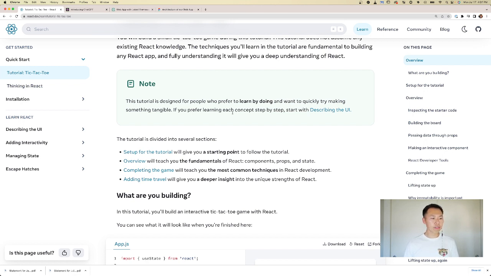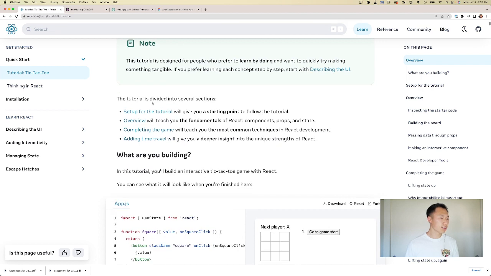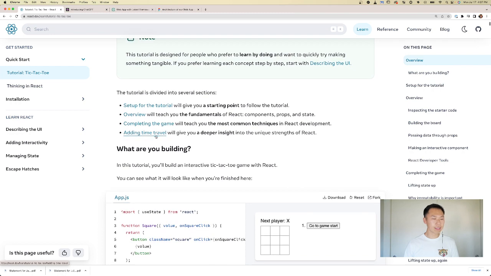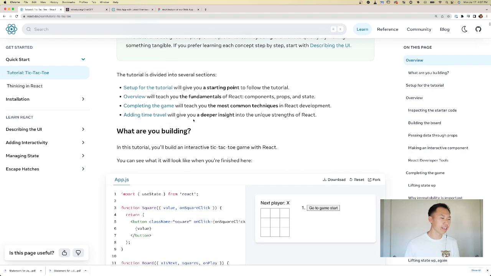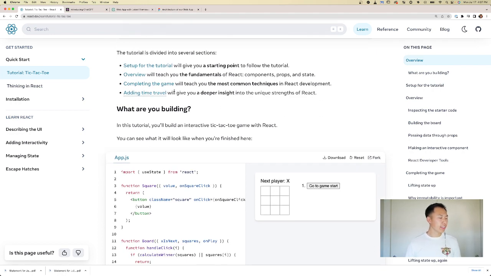If you prefer learning each concept step by step, start with Describing the UI. All right, so this is Describing the UI down there. We'll look at this later on. Let's just do the tutorial. So we have several sections. First is the setup. We're gonna set up our environment and overview. We're gonna finish the game, and then we're gonna add time travel. Time travel sounds fun. I'm very curious what that means.